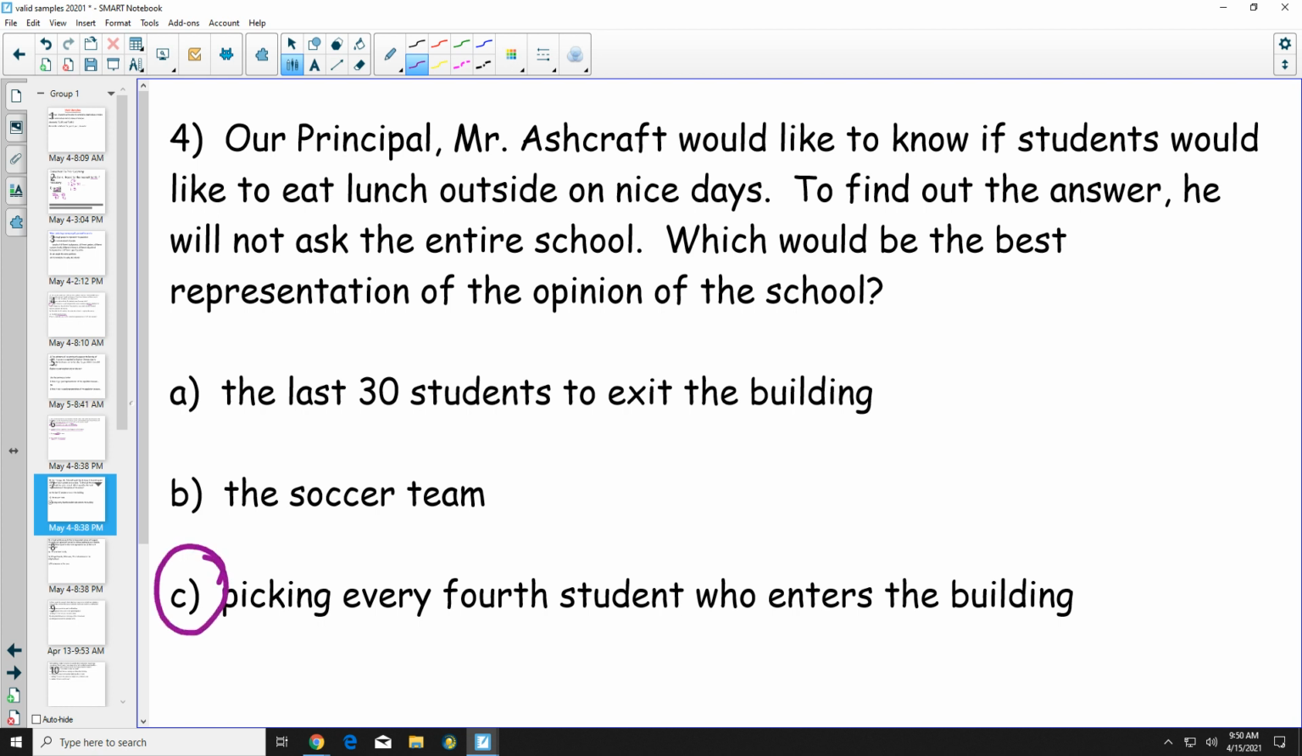If you pick every 4th student who enters the building, everyone has a chance to be picked. You're going to get boys, you're going to get girls, you're going to get 7th graders, you're going to get 8th graders. Soccer team, they all have something in common. Maybe they enjoy being outside because they're outside when they play soccer, or maybe they don't want to be outside because they're tired of being outside for soccer.